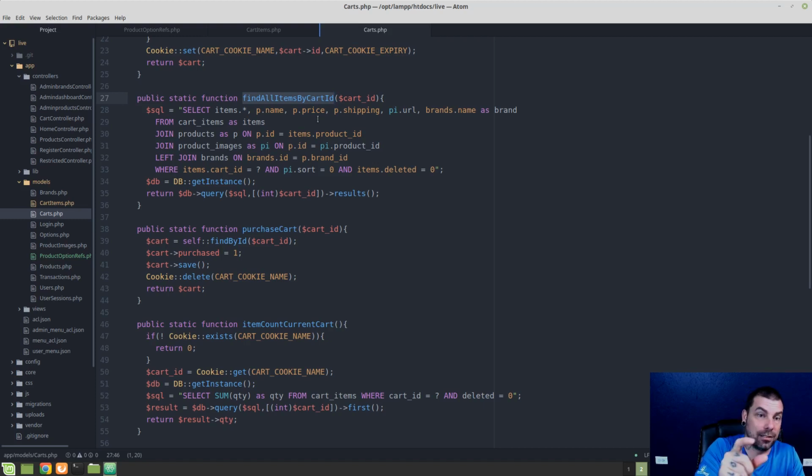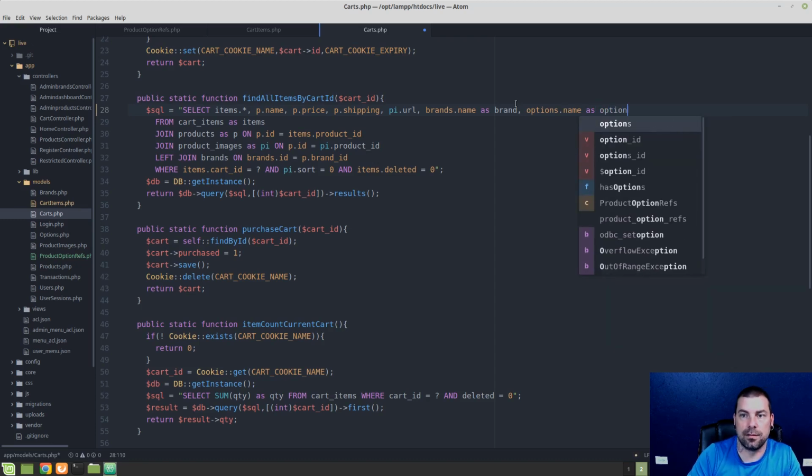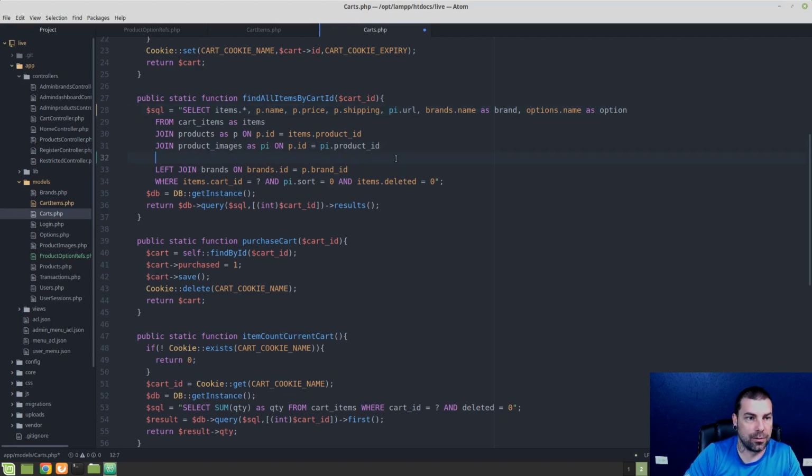We want to say you're getting the shirt with the medium option, okay? And so the way we're going to do that is up here in the select statement, we need to add another thing. We're just going to do options.name, and we're going to give that an alias of option. Now in order to do that, we can't just do that, we're going to have to join that. So we already have this left join here, so we're going to add one more left join, because even if there's no options, we still want to return.